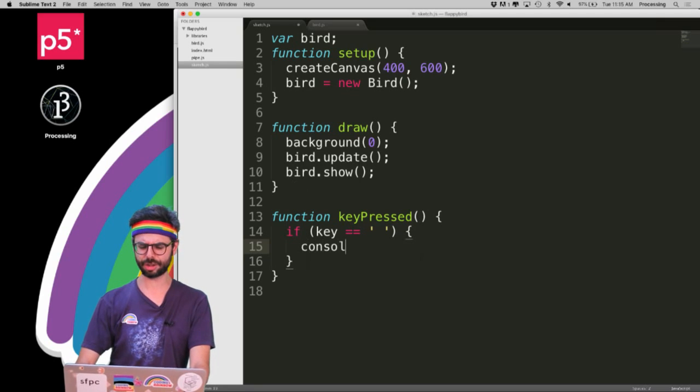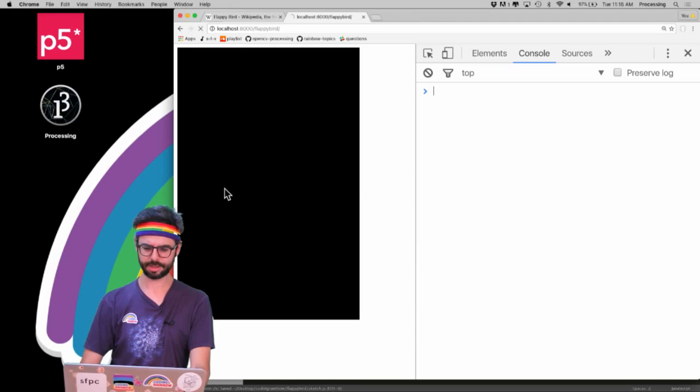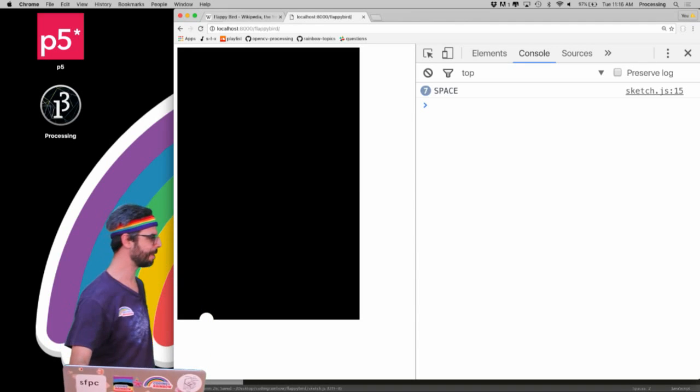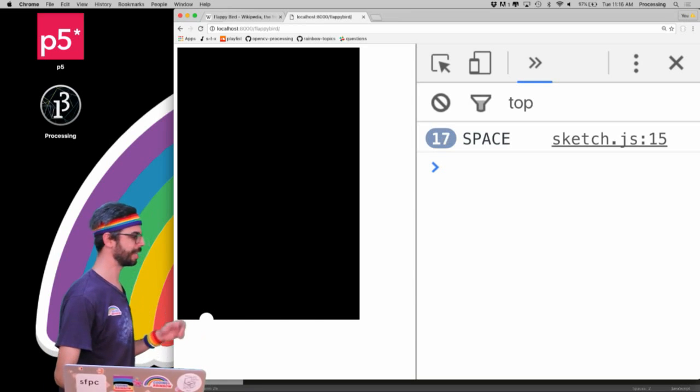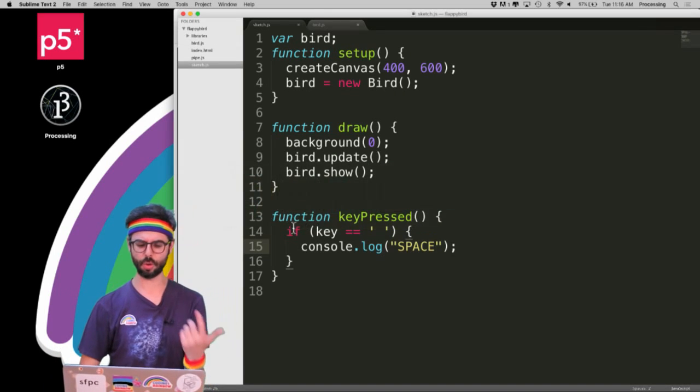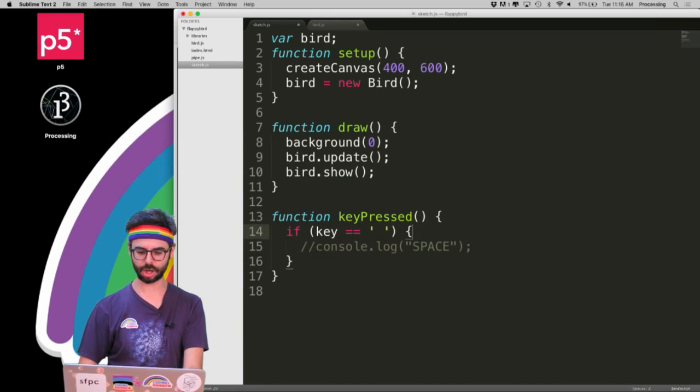Let me just make sure this is working. I'm just going to console log something right now. So I'm going to run this, and you can see each time I press the space bar, it prints out space in the console. So that works. So what do I want to do? I want to cause a force to make that bird go up.